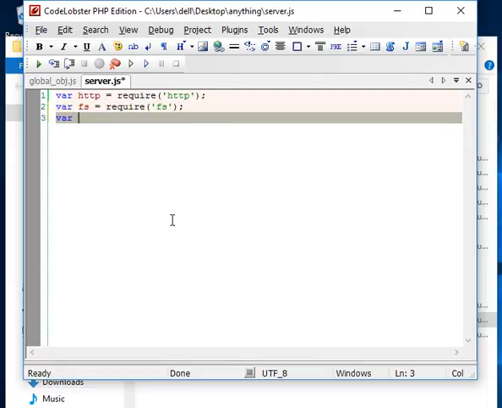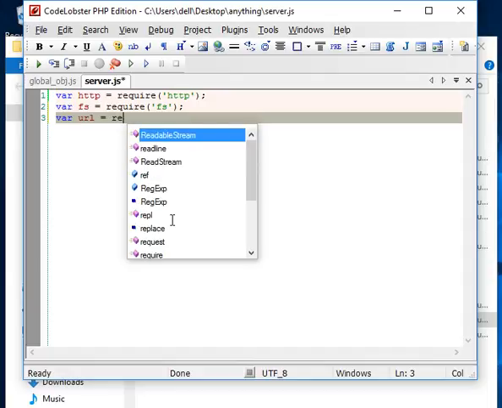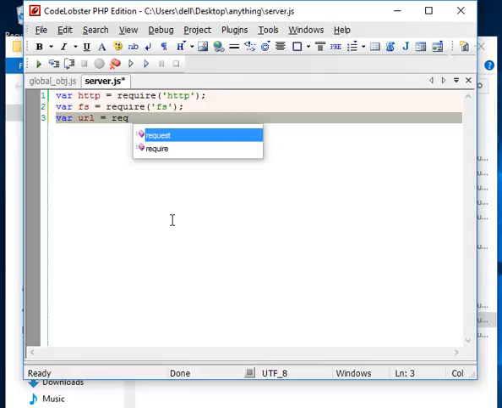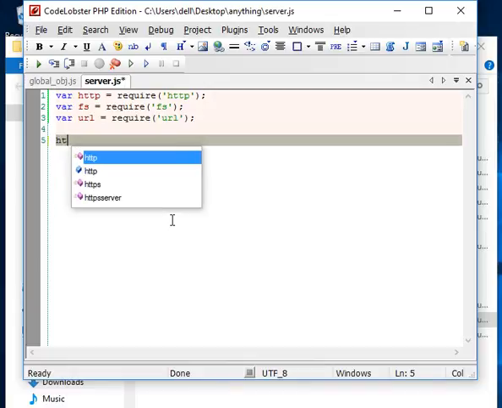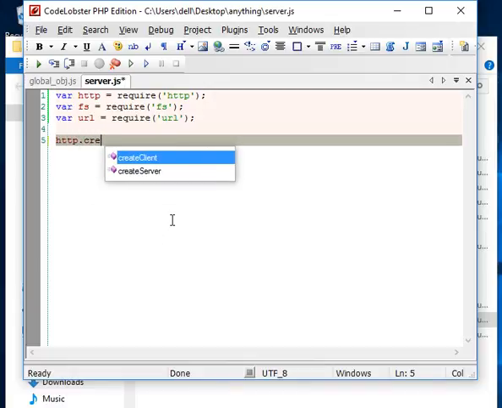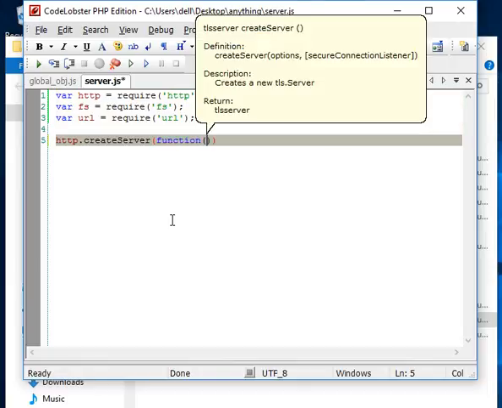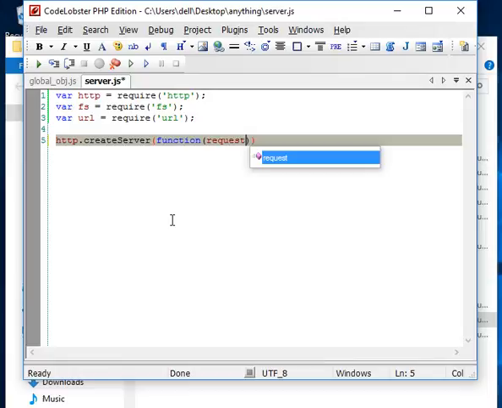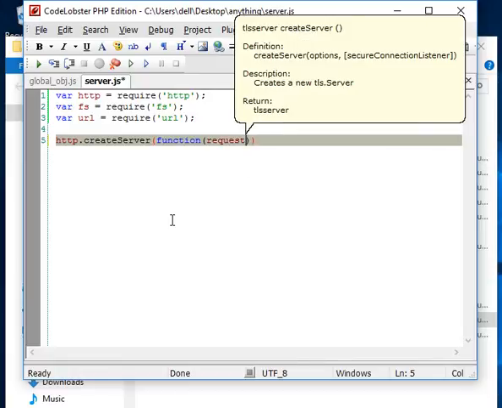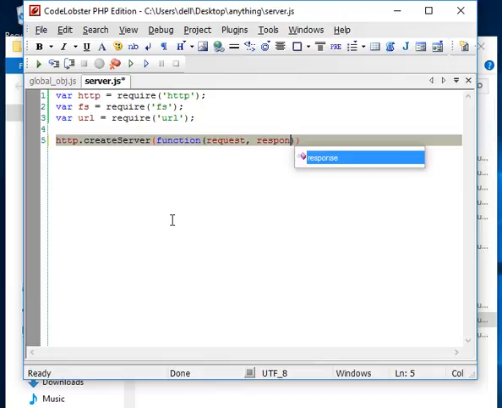Then we have one more. It has to be able to handle URL requests. Okay, URL is the request address, all of the address. Okay, so we have this guy now. So we have to create the server. To create the server, we have this function createServer that comes with Node.js, and we'll create the function. The function takes in two parameters. The first one is request and the second one is response. Okay, so we have request, response.